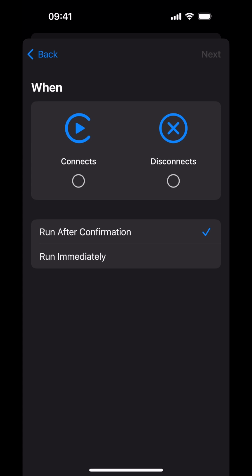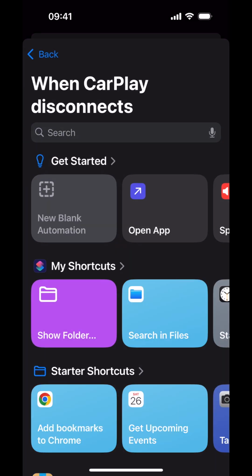Place a check mark under the Disconnects option. Tap the Run Immediately option. Turn on, notify when run. Tap Next, in the top right corner. Tap on New Blank Automation.